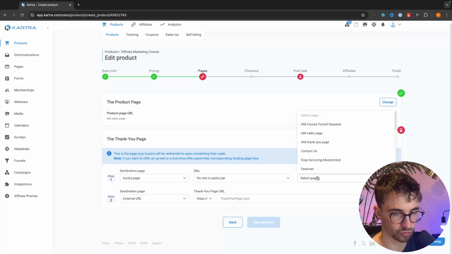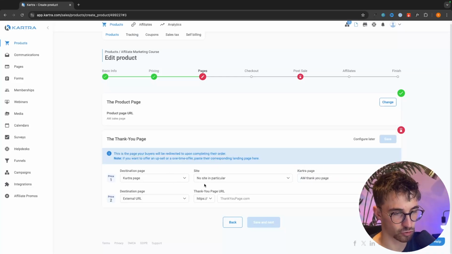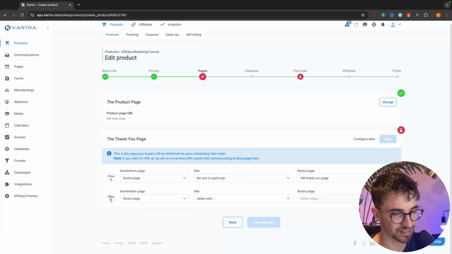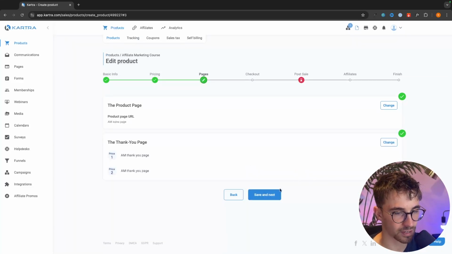We can go to no site in particular, set this to the thank you page. And on the thank you page, we would essentially say, like, thank you, your login details have been sent to your email. Then for the second destination, this is just for the second price point. So we set this up and direct them to the same page. And now that is both set up.